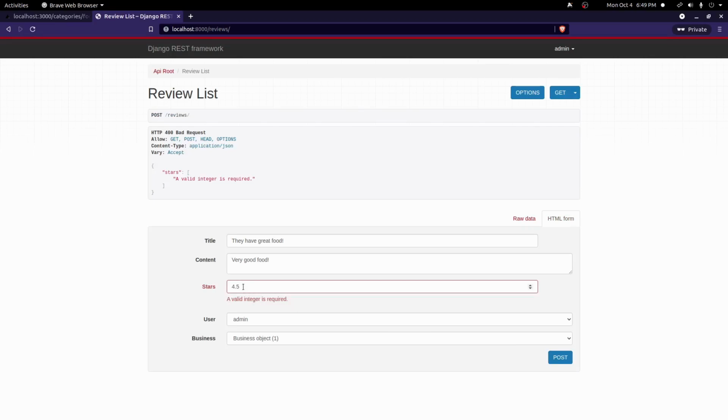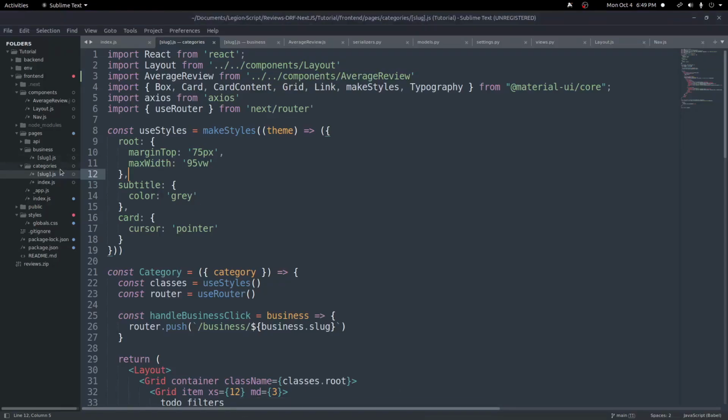It looks like I used the integer field for our stars. That's fine if you want to force them to give just whole numbers, but in our case, we want to give them half up, either full numbers or 0.5. So we need a decimal field instead. So let's go ahead and make that change in our API.